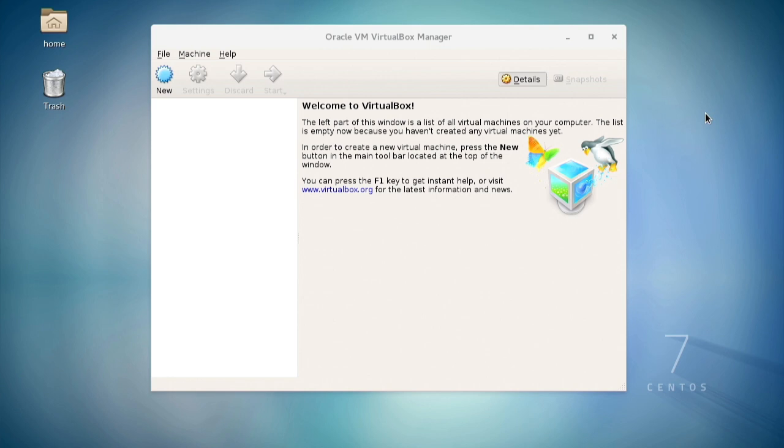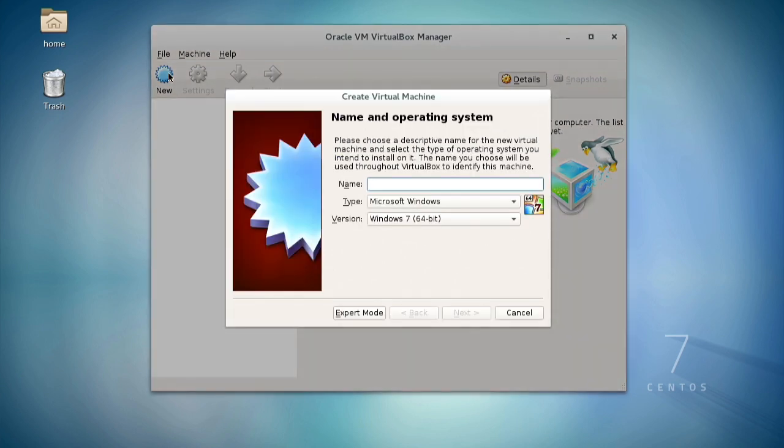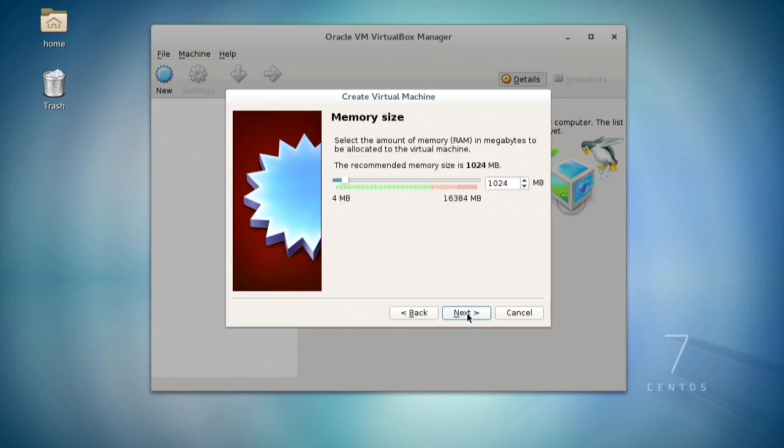To install CentOS 7 in a virtual machine, we need to have VirtualBox running and then click on New. Let's name the virtual machine CentOS 7 Full DVD. Then click on Next.